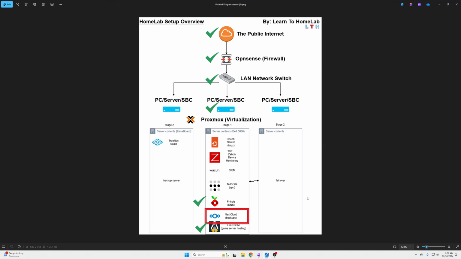And we are going to host Nextcloud within our Proxmox environment in just a couple clicks.